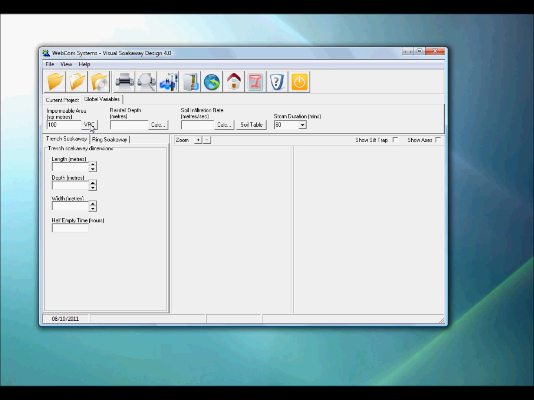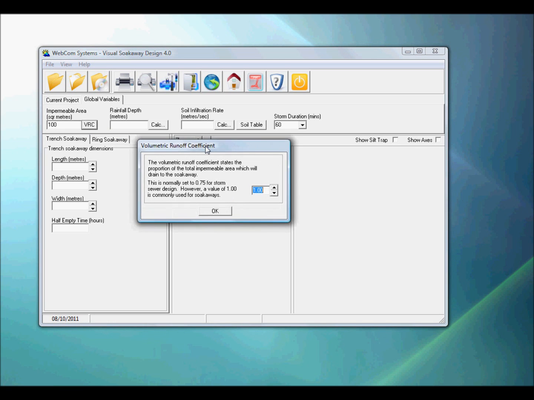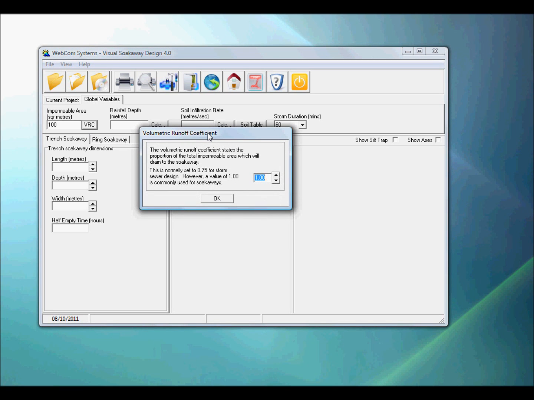Next to that is a button called VRC, which is the volumetric runoff coefficient. Now, if you're familiar with storm sewer design, normally you would take that to be 0.75, and this coefficient is basically saying that this is the amount of water which is coming off the impermeable area and coming into the soakaway. So if you had 0.75, that would mean that 75% of the water falling onto the roof will actually make it into the soakaway or the storm sewer system.